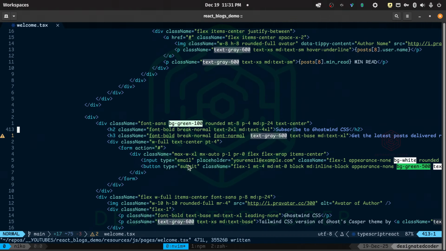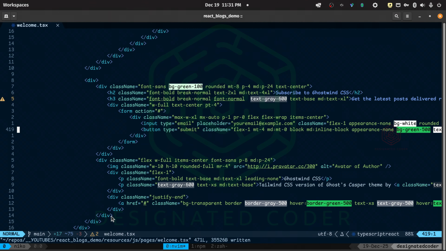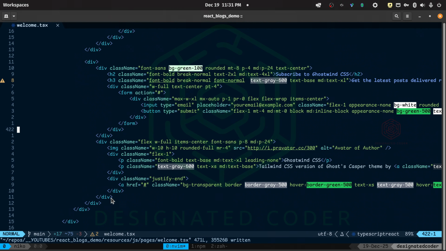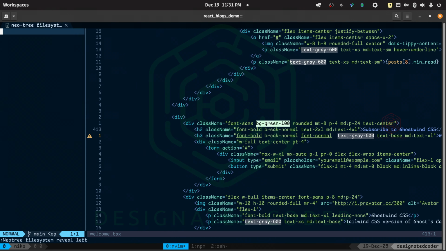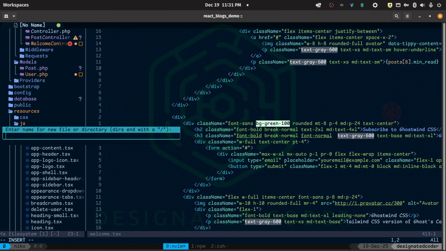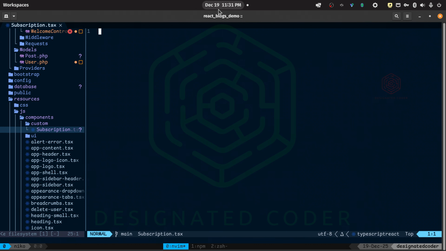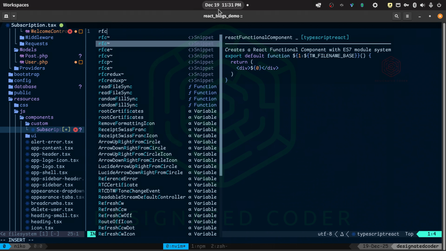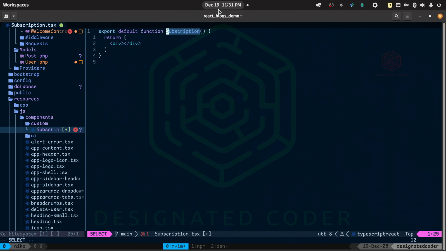So let's go ahead and really just start with the subscription form because that's something that we can pull out quite easily. I am going to go over to our tree over here and I'm going to create another folder and I'm going to call it custom. And then all I'm going to do here is add another file and I'll call it subscription.tsx. Because I have the snippet, it makes it really easy. So it'll be this one.